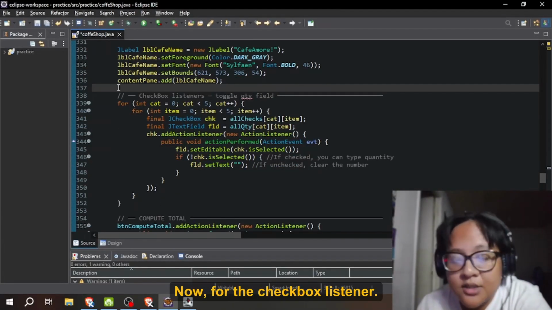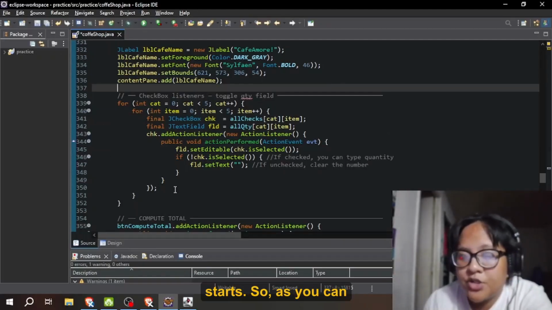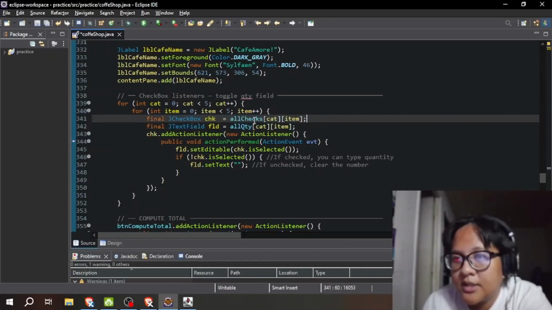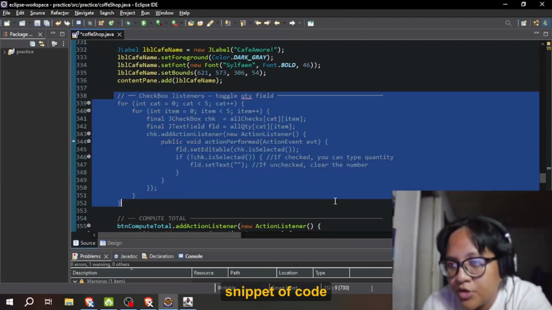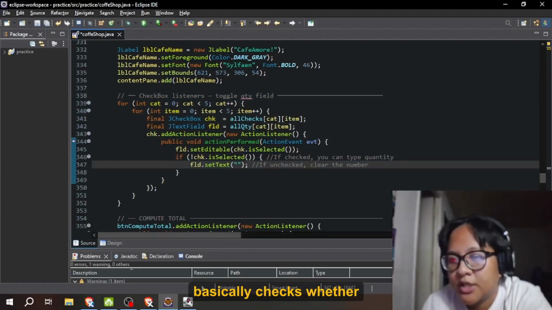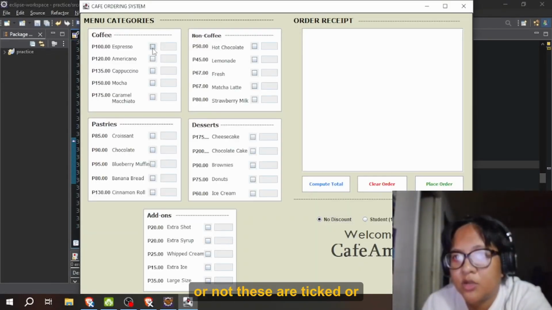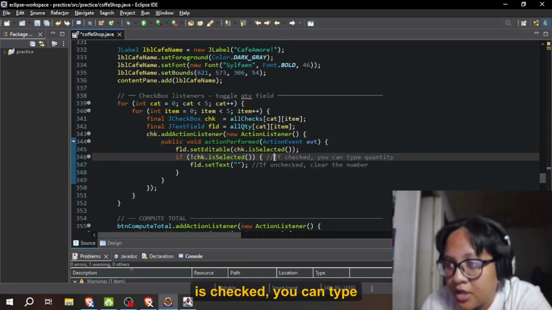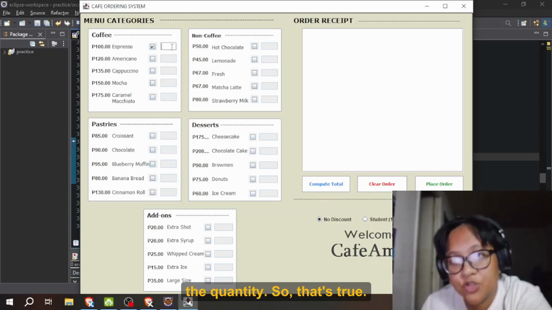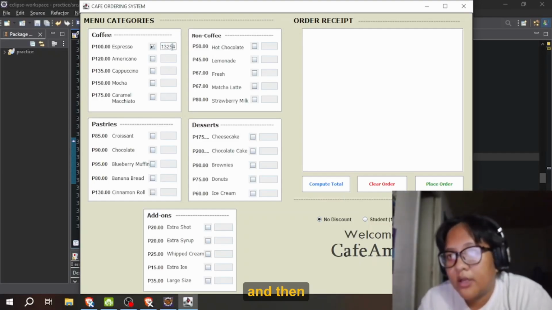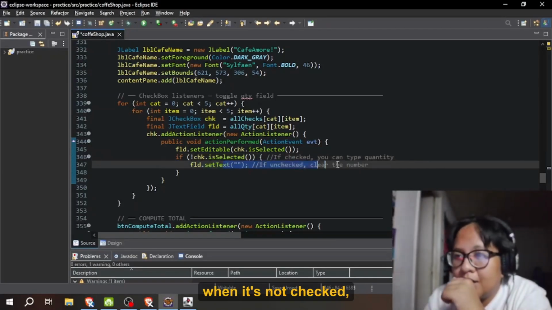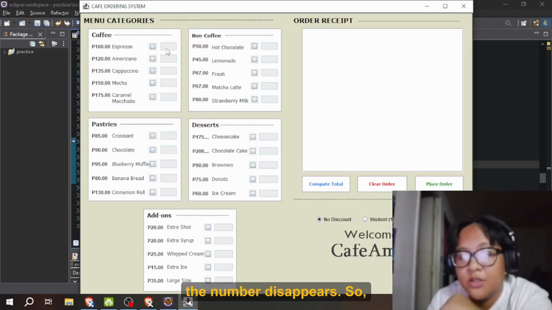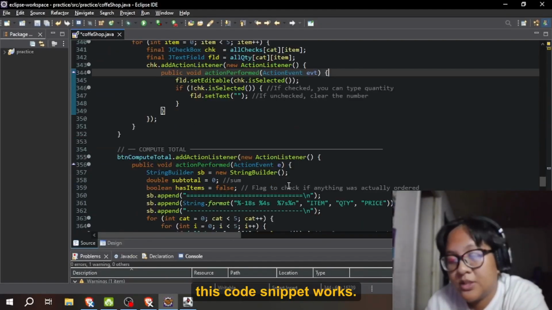Now for the checkbox listener, this is where our function starts. As you can see here, there's a for loop, and this whole snippet of code basically checks whether or not these are ticked or unticked. So if you can see here, if the checkbox is checked, you can type the quantity. So that's true. I can type whatever quantity I want, and then when it's not checked, it's going to clear the number. So let's put 1 there. If I check it, the number disappears. So this code snippet works.